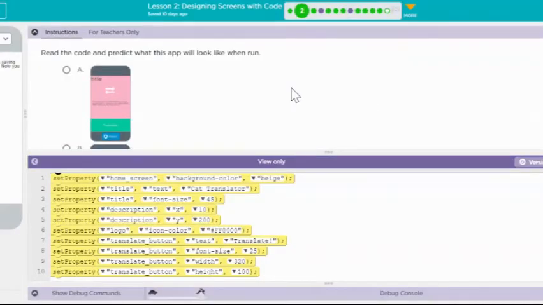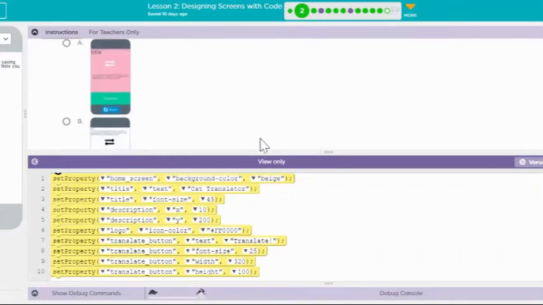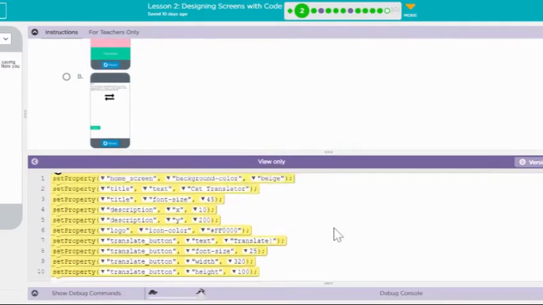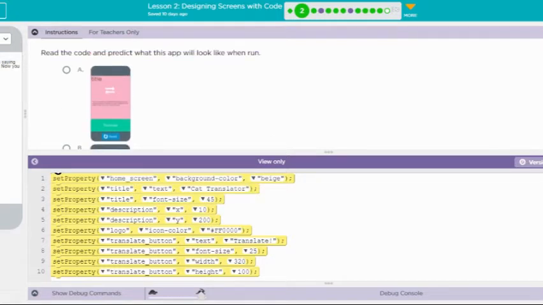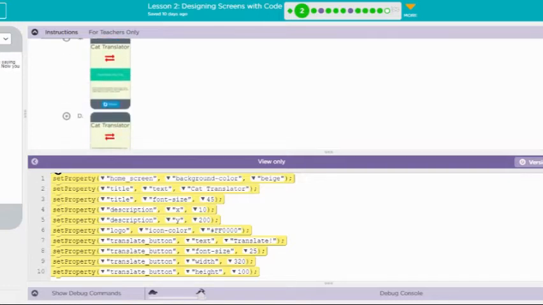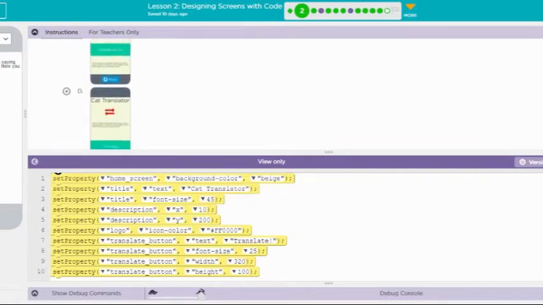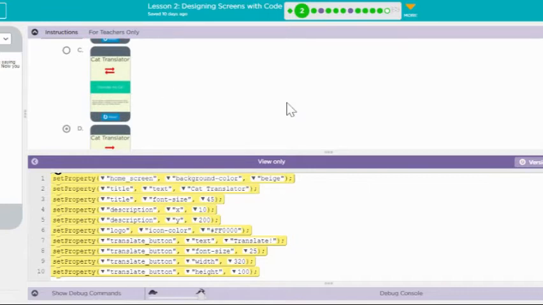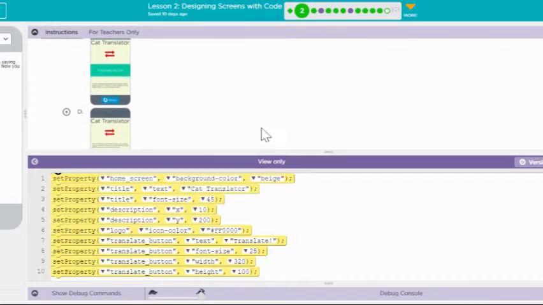In Task 2, they're asking which of these home screens is going to give me whatever my code here is looking for. So if you look at line 1, it says the home screen's background color should be beige. Based on that, I know that A and B are not beige. Letters C and D are some weird color that looks maybe a little bit beige. So I'm between C and D now.